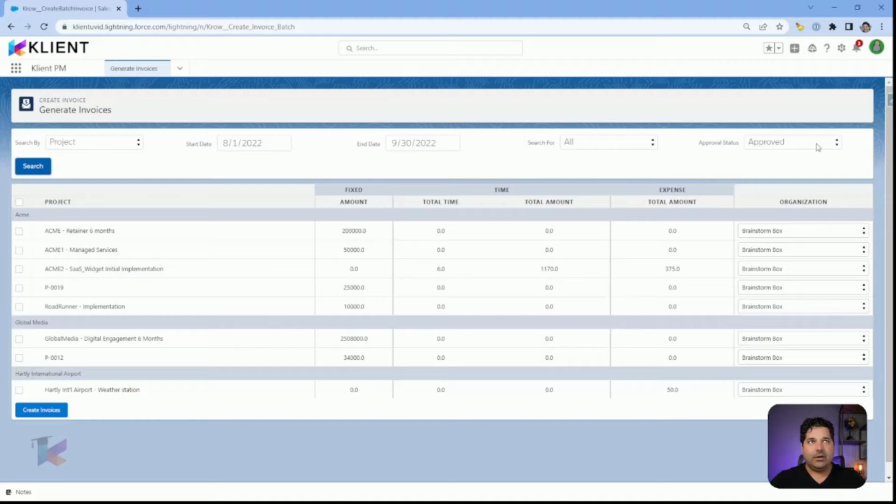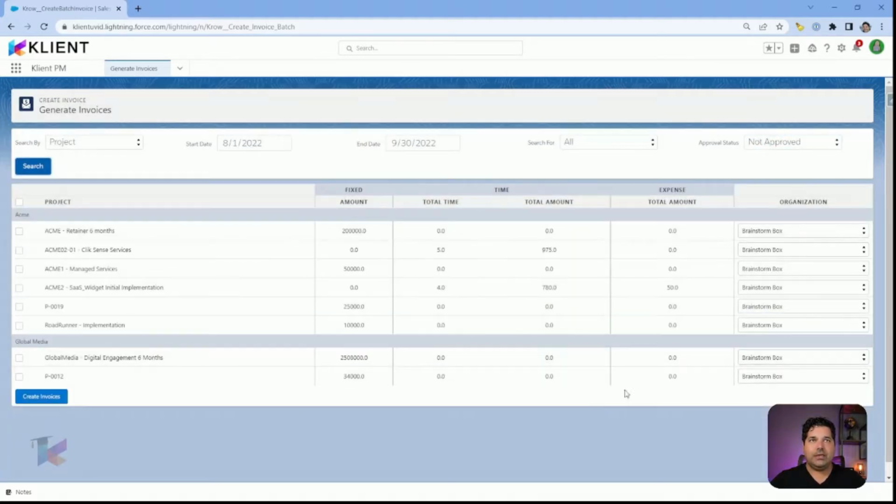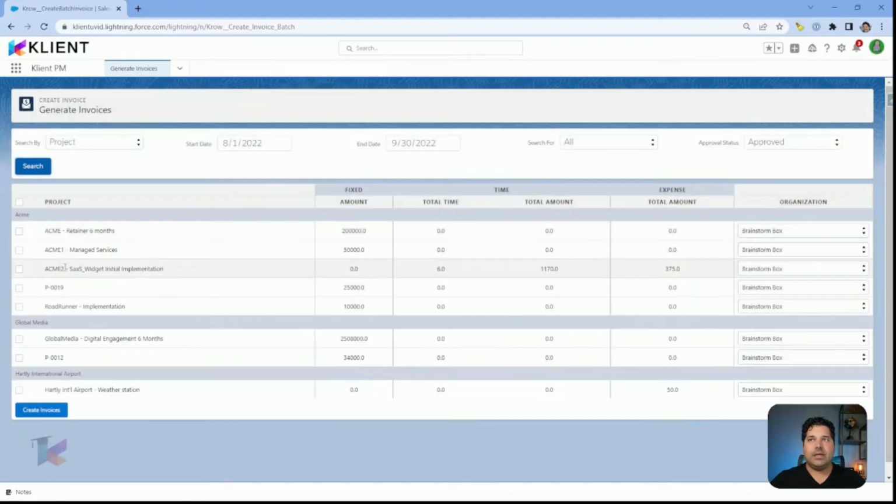So as I said, I look at the approved. I'll show you the not approved search. So you'll see the results are different. I have one expense report that has not been approved on the Acme 2 project. I've got 4 hours of not approved, but when I look at approved, this same project, the Acme 2, I have 6 hours of approved time and an expense report of $375 that is approved.